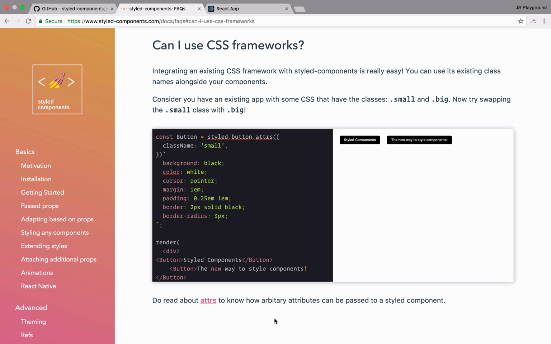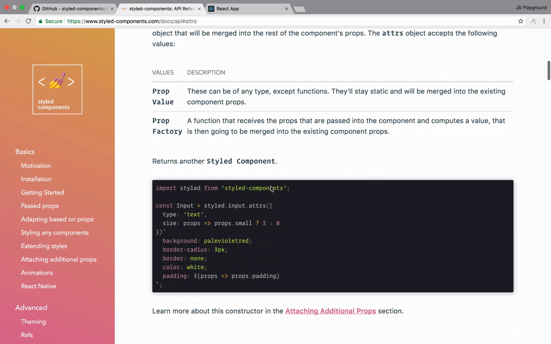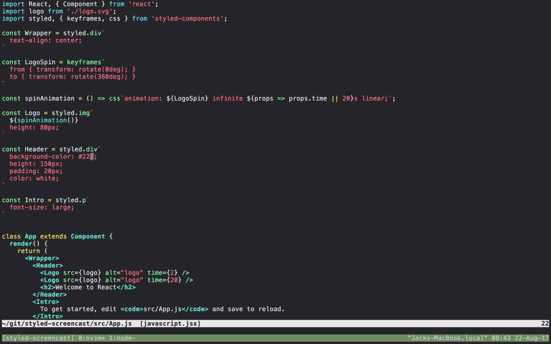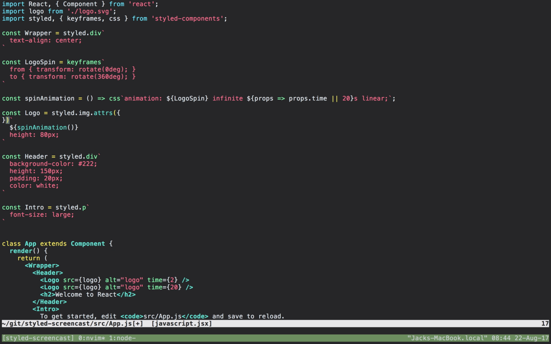So if both of your logos had the same alt attribute, alt prop, and the source is coming from an import, you could use attrs to define it up there. Again, there are a lot of places where you can do one or the other, and it's really up to you which makes more sense and better captures what you're trying to do.